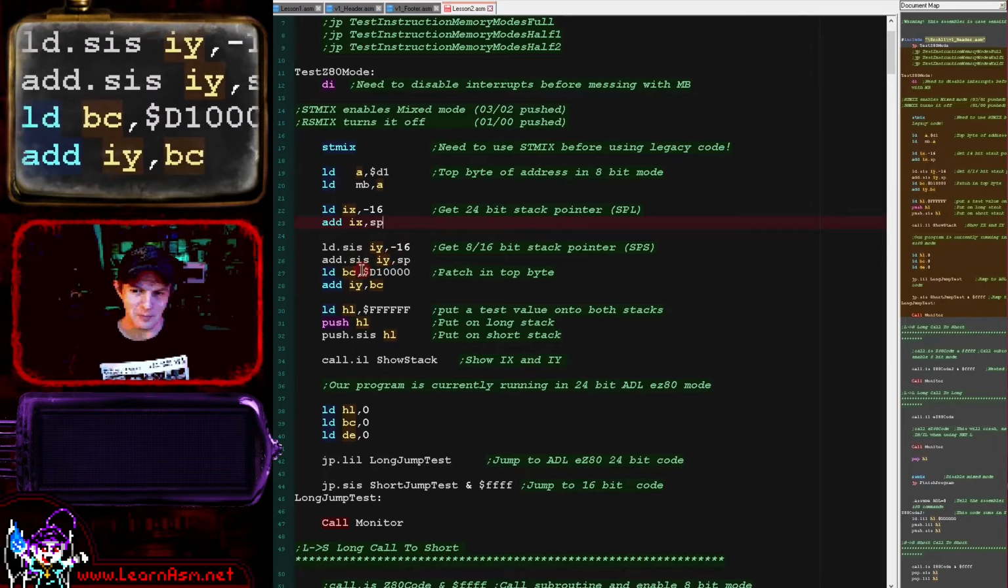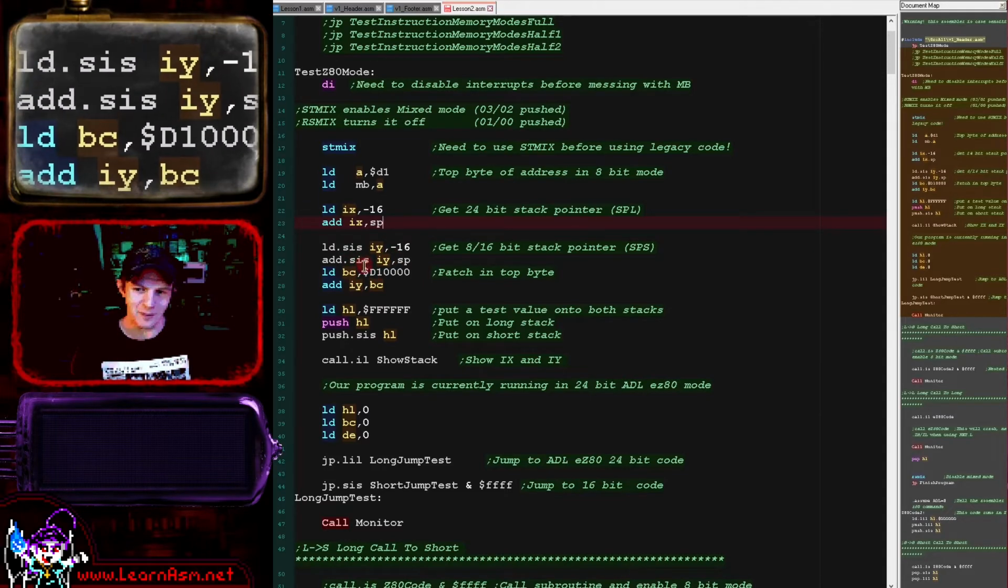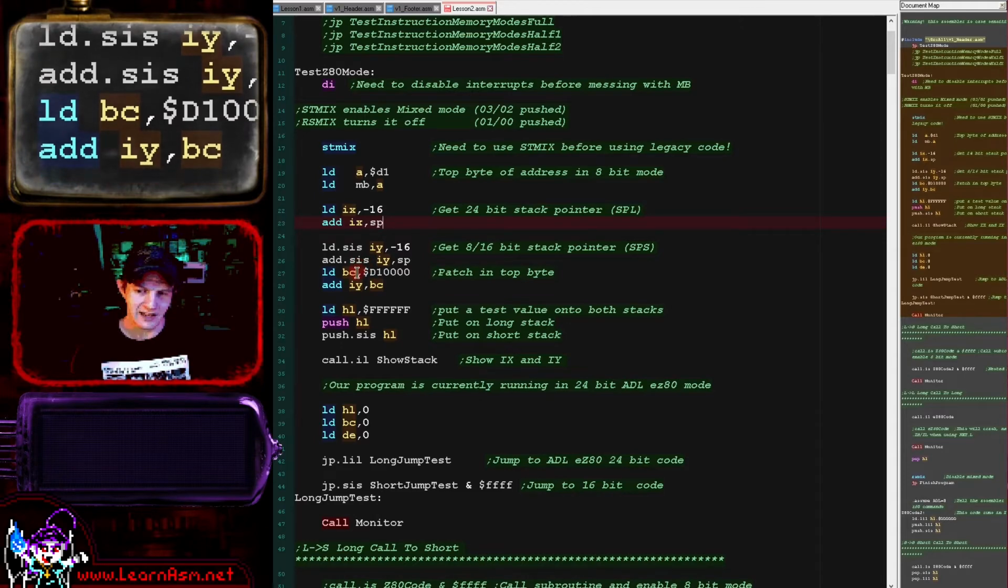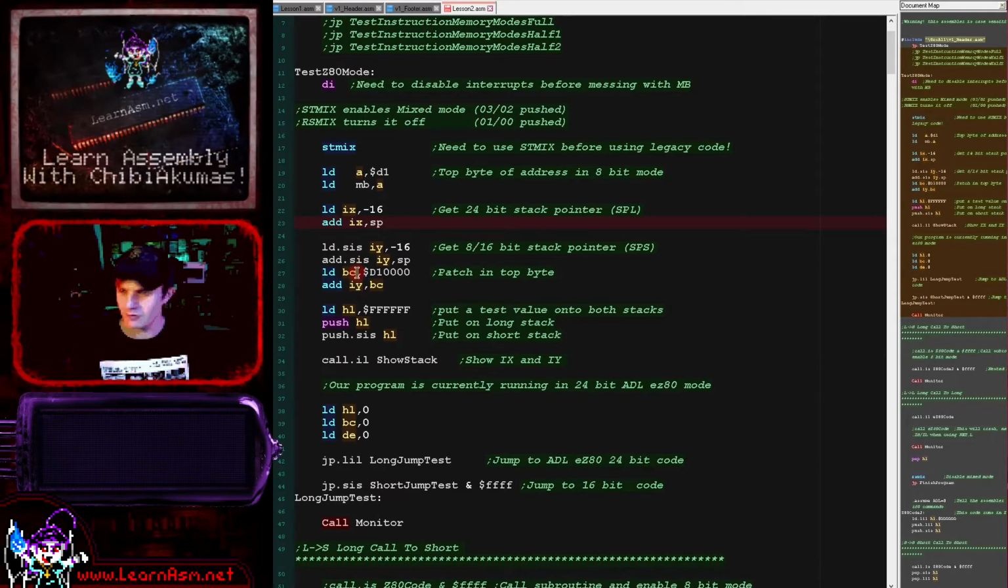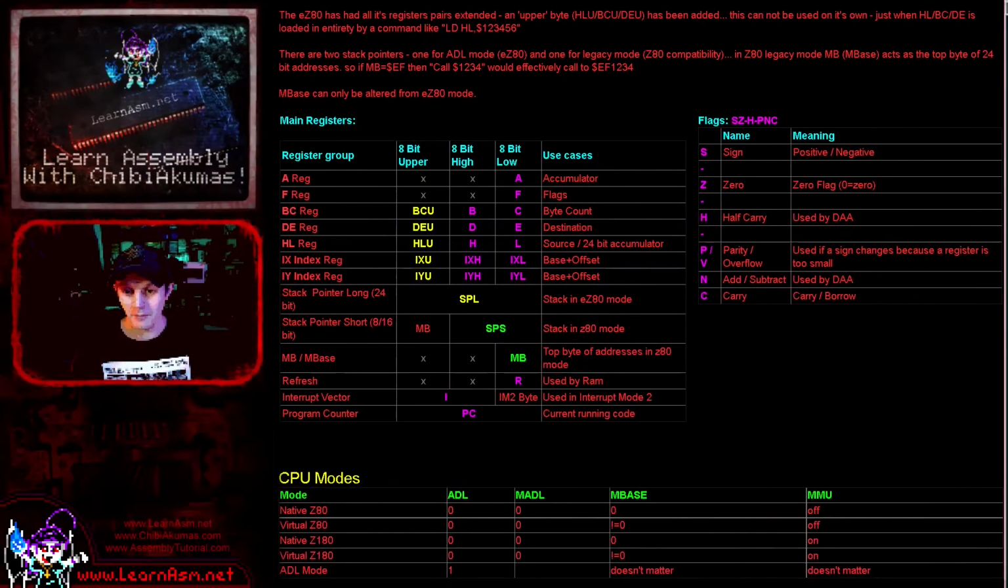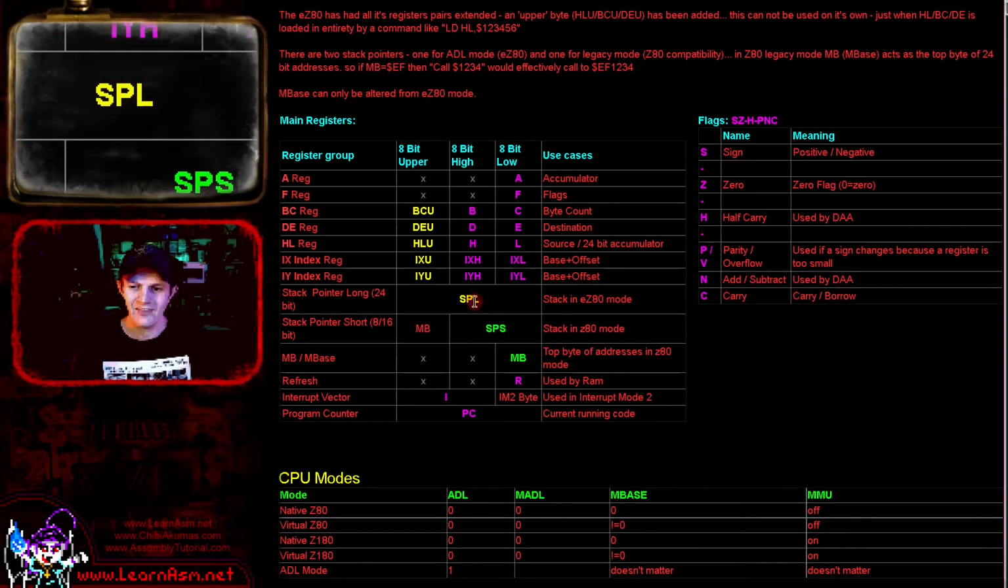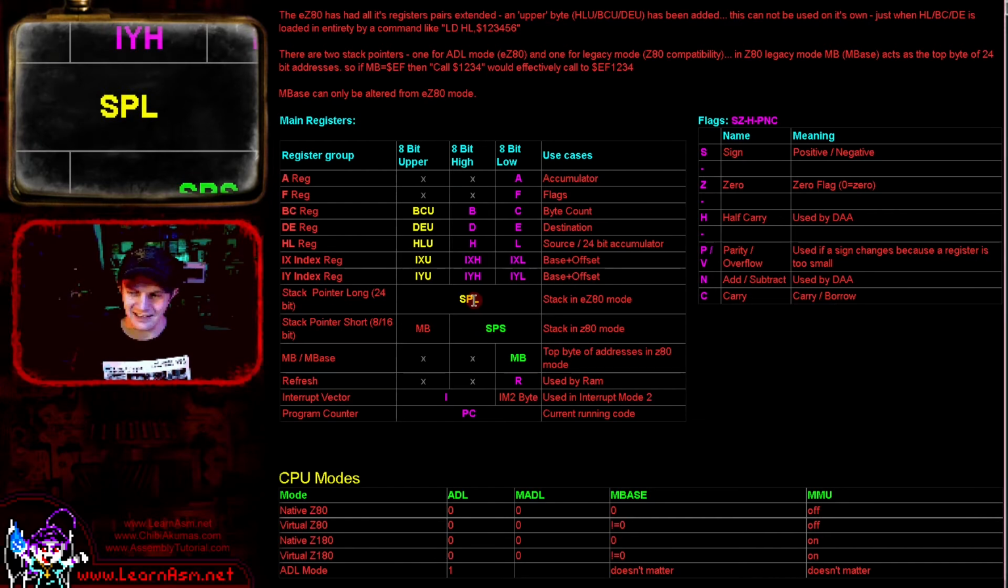We're then adding the base of the memory here, and all of this basically gets the stack for the Z80 mode and stores it in IY. The reason we're having to do that is, if you don't remember, the eZ80 has two stacks. There's the so-called SPS stack pointer for short addressing, that's the Z80 stack, and the SPL stack, that's the eZ80 stack.